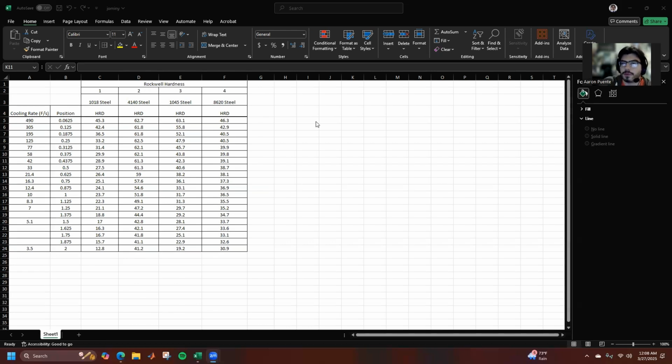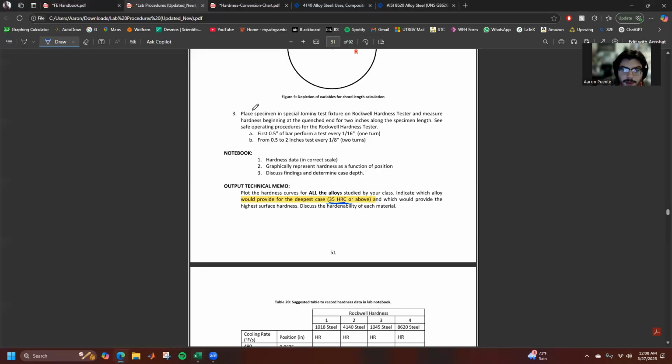Alright, everyone, I'll show y'all how to make your graphs for the Jominy lab. Each group got a different steel, and you did the Jominy end-quench test, and now the entire class will compile the data and make their memo. The memo specifies to indicate which alloy would provide the deepest case, 35 HRC or above.